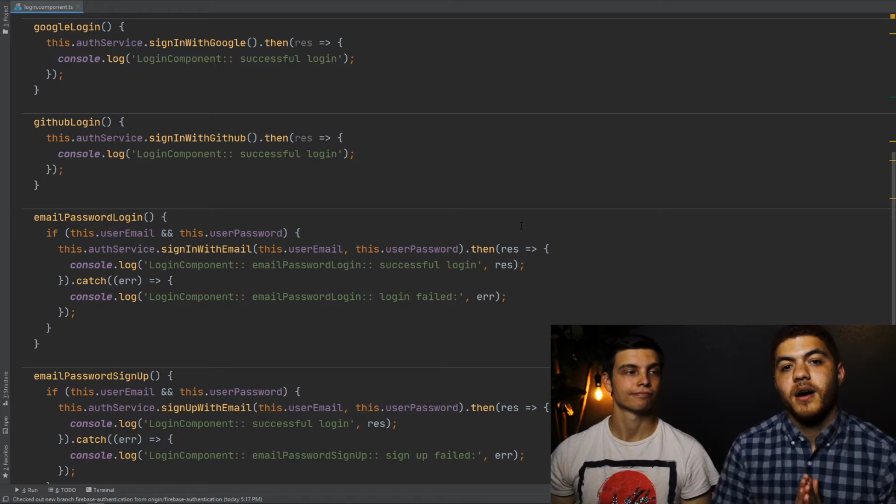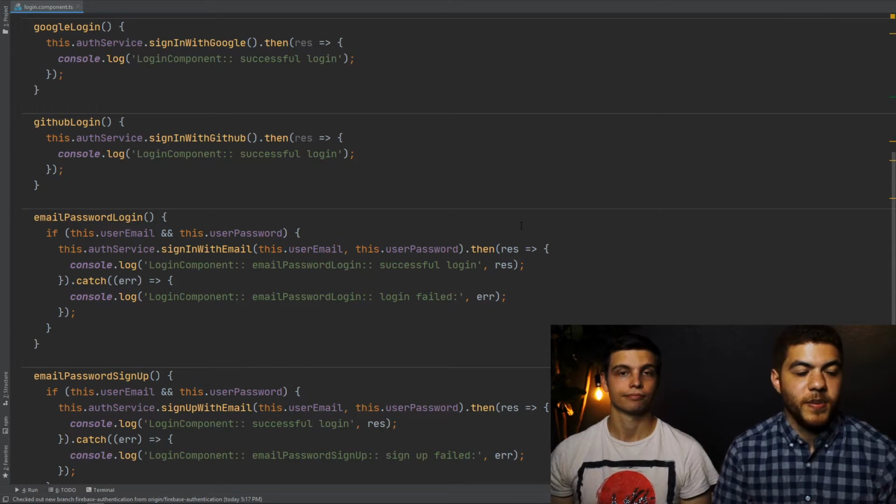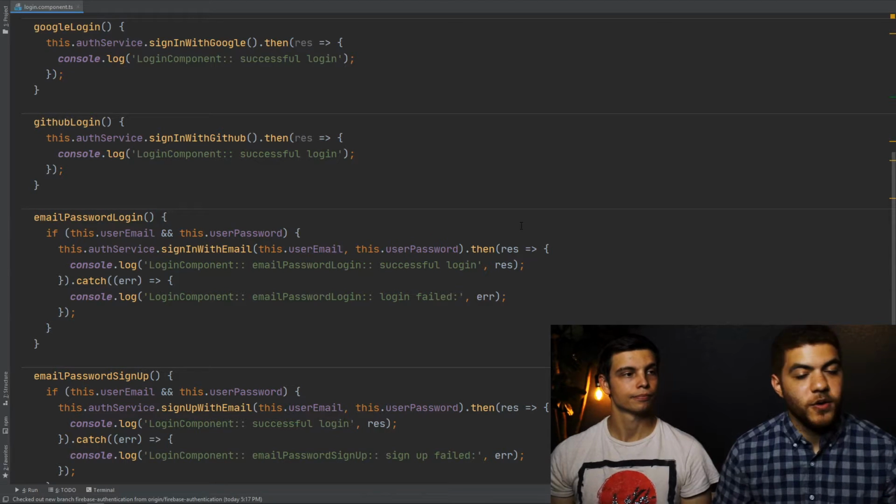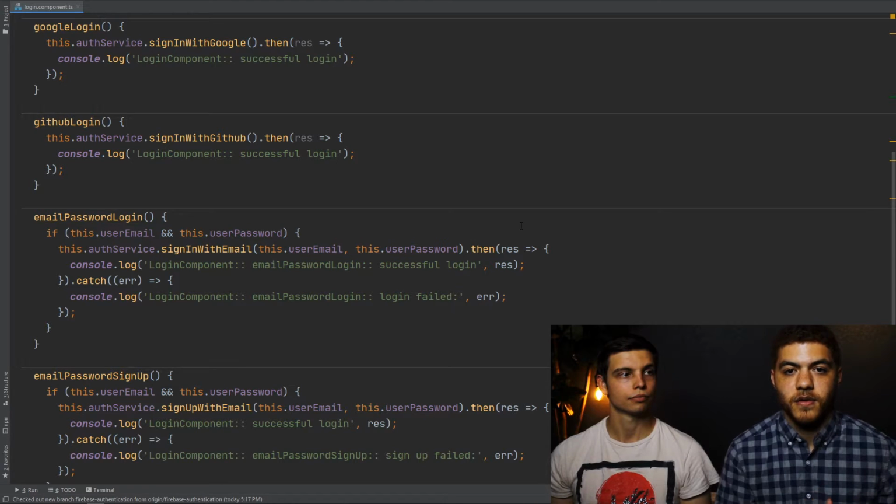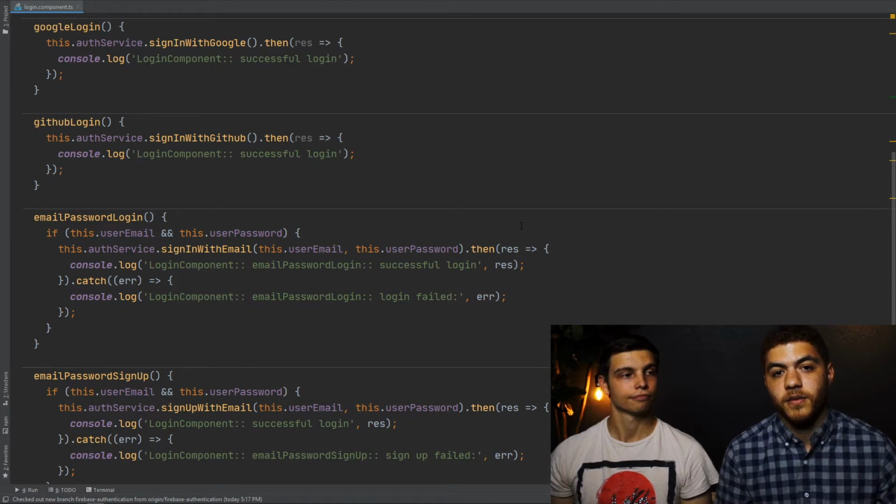So we're now in our login component, and specifically our TypeScript for our login component. And we have a few methods here that correlate to our authentication service methods. So we have a Google login, GitHub login, our email sign up, and our email sign in. And all these really do is just call those service methods, and we'll call these from our HTML.